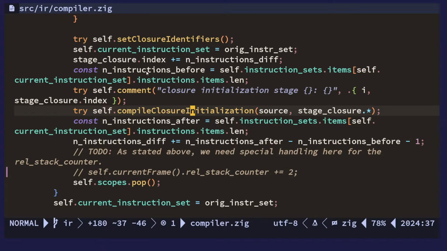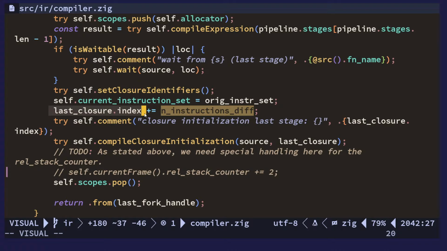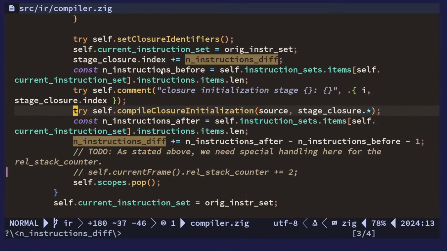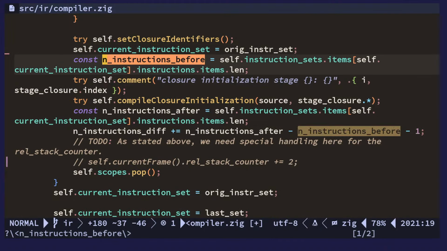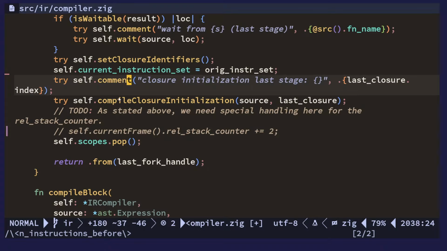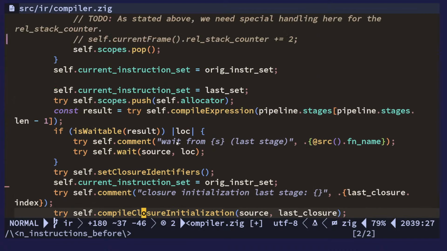And then it's like all of this, like instructions before, instructions. I don't actually remember why we have this here. Last closure index, I don't think we even care about this anymore. Why did we have this? I think we wanted to count how many instructions were inserted, but I don't think we need that anymore, because we're not actually inserting instructions anymore. So I think we can just remove all of these things here. Which is really nice. If that's the case, I think so. We don't need to modify those indexes.